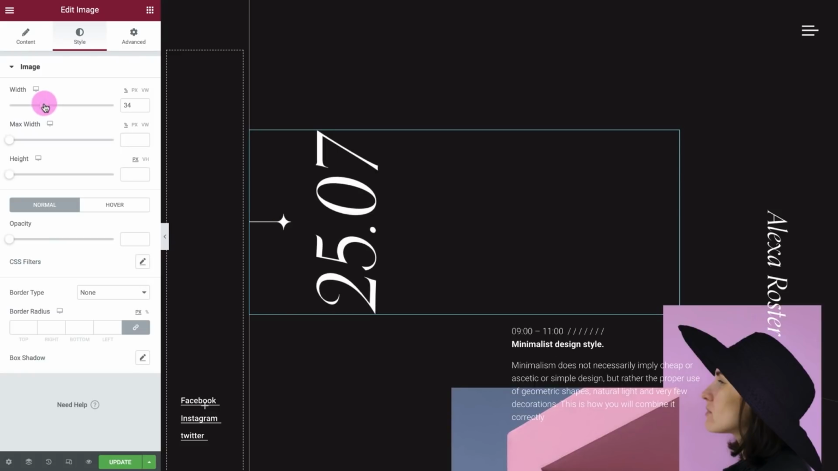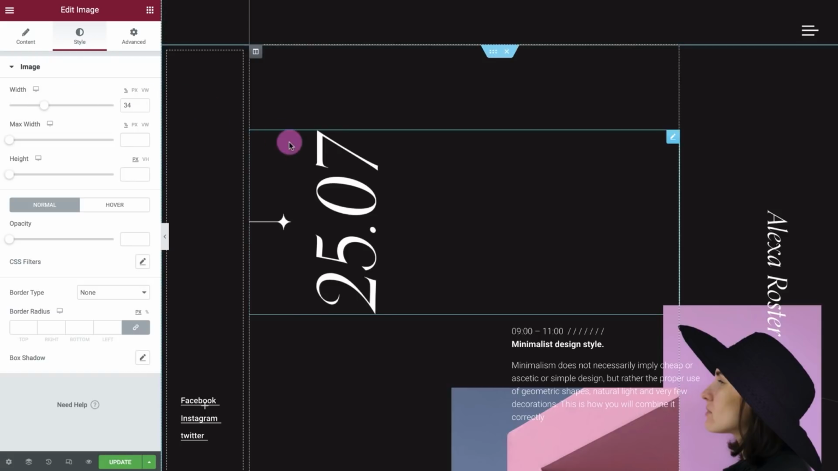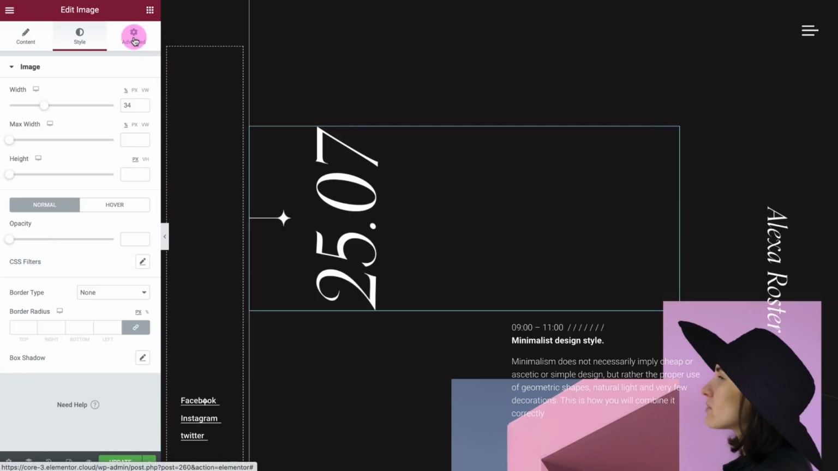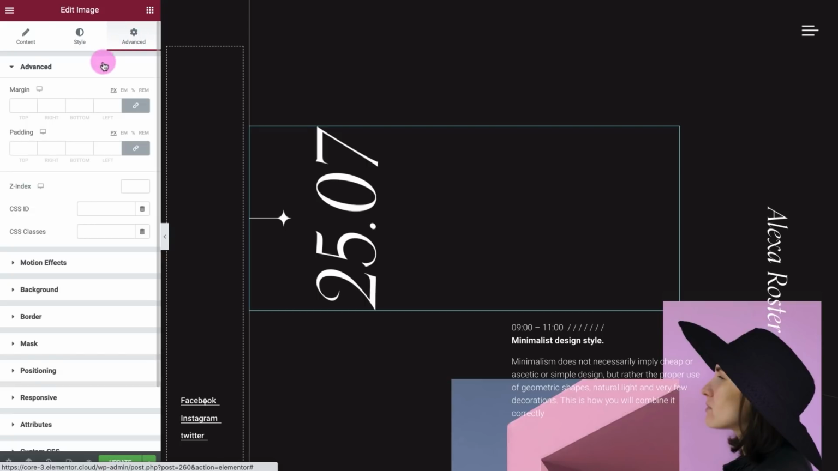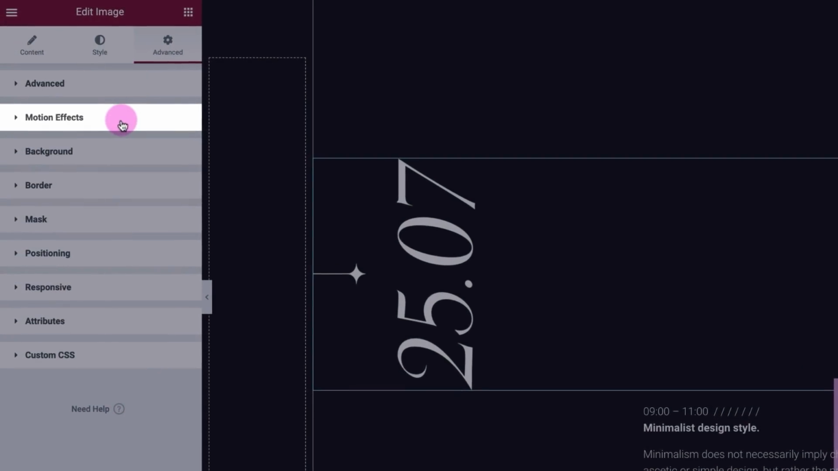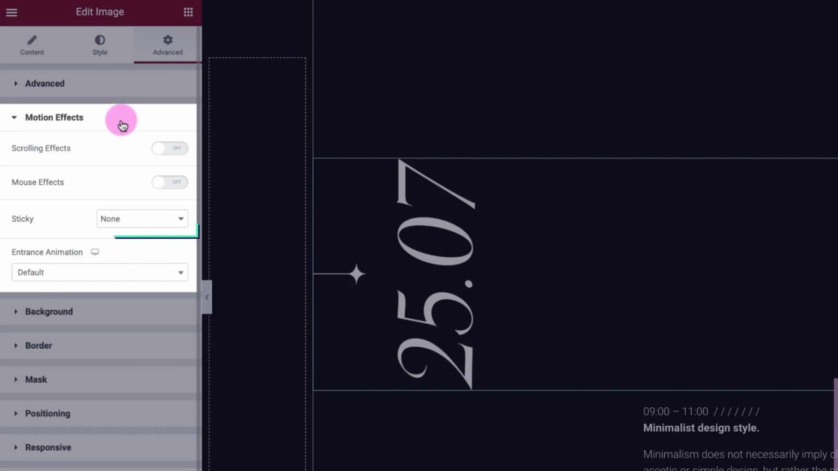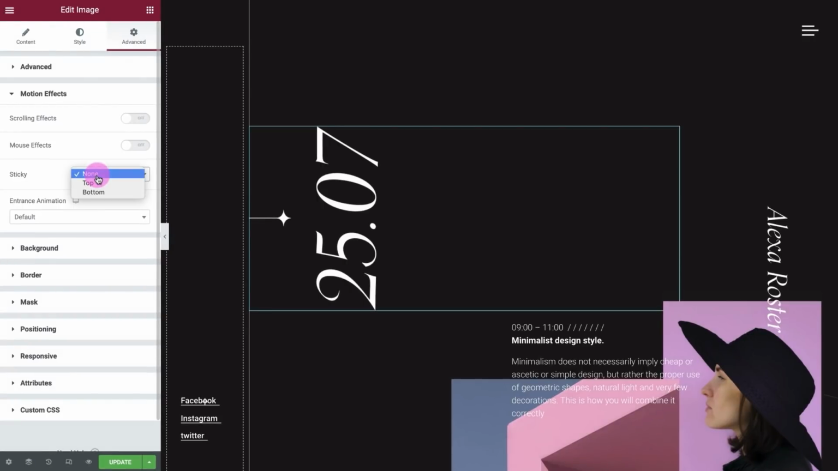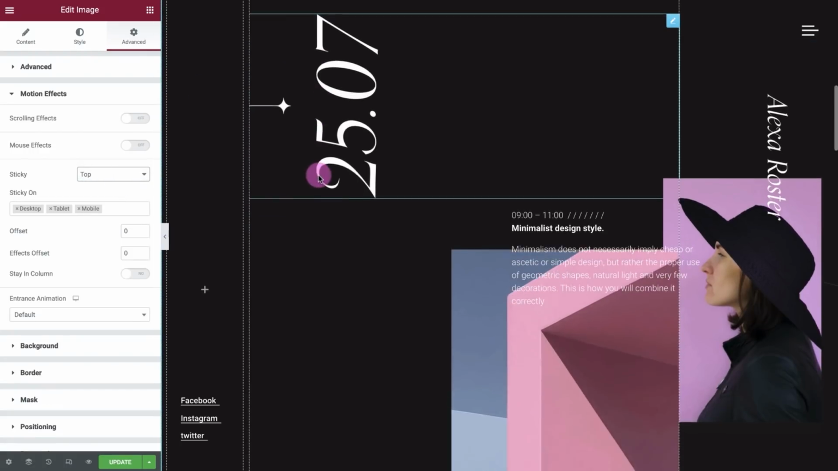That's great. Okay, now let's turn it into a sticky element to give it that sticky scrolling effect, so it follows the timeline when we're scrolling down the page. And to do this, I'll go to the Image Widget's Advanced tab. Then go to the Motion Effects tab. And here is the sticky option. You can set it to top, bottom, or none. I'll set it to top because when we scroll, I want it to stick at the top of the viewport.